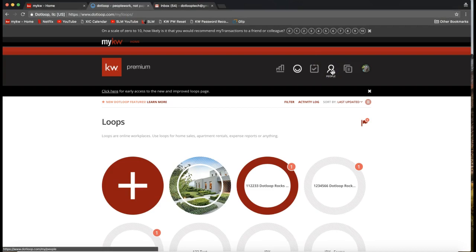Moving to the right, we have this people icon, and that will show you anyone that you have ever put into your loop, so clients in your loops, your mortgage providers, whoever you add to your loop. This is kind of where you would see all of their contact information there.